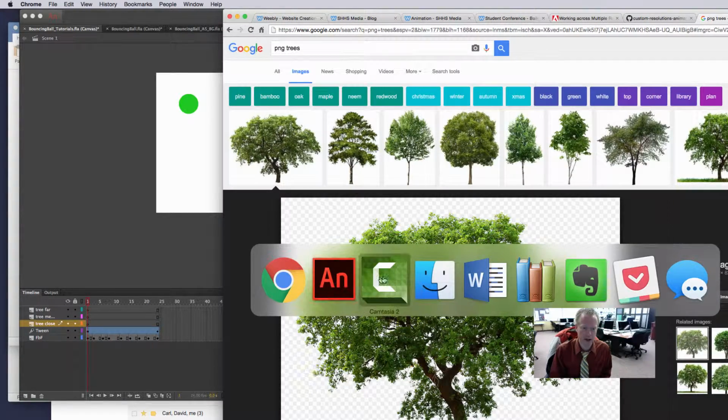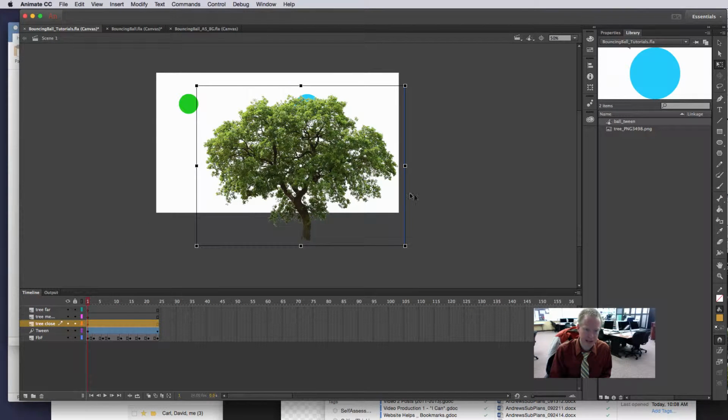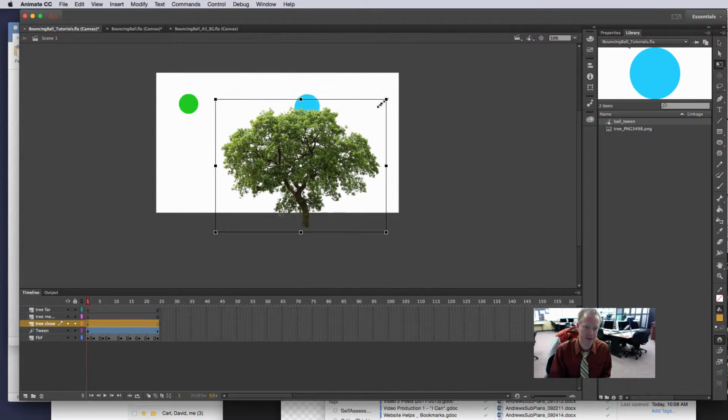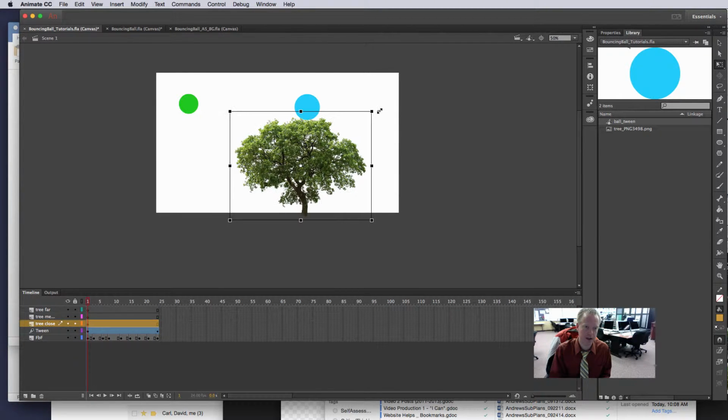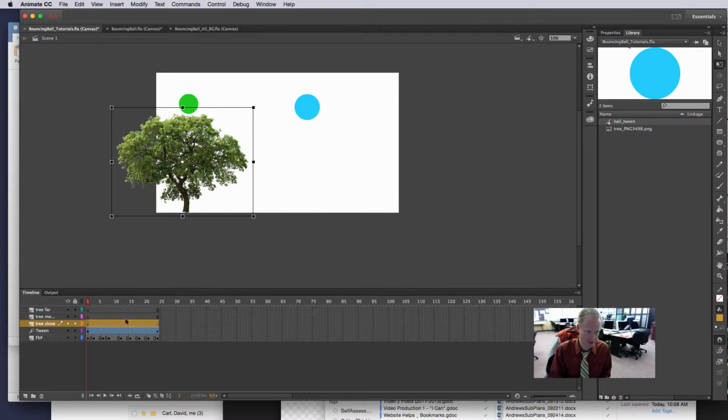So I downloaded that already. And then I'm just going to click and drag it in while I'm on my tree close layer. And there we go. I've got an image in here now. Now, if the transform options don't come up here, because it was just showing a box around it at first, you can come up here to modify, go to transform, and click on free transform in order to make sure you can resize this. So I'm going to resize this down a little bit. So I'll make it about that size. And I'm going to place it over here on the left-hand side.